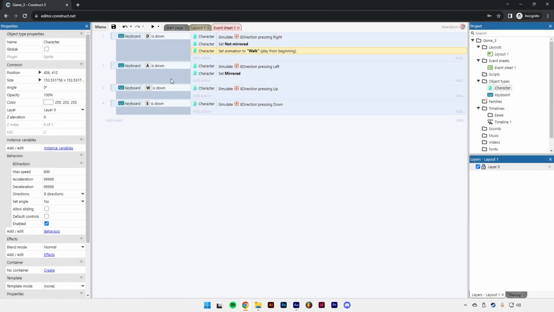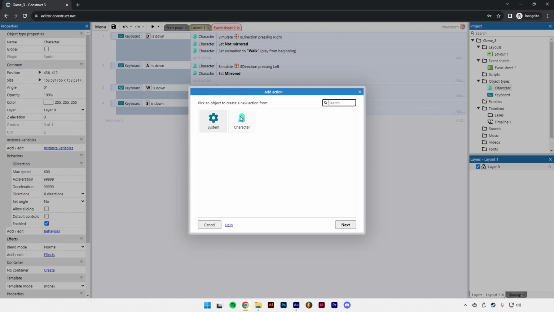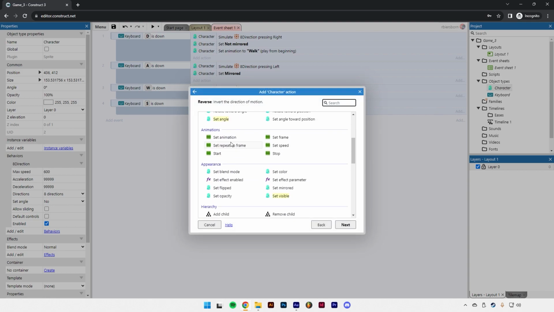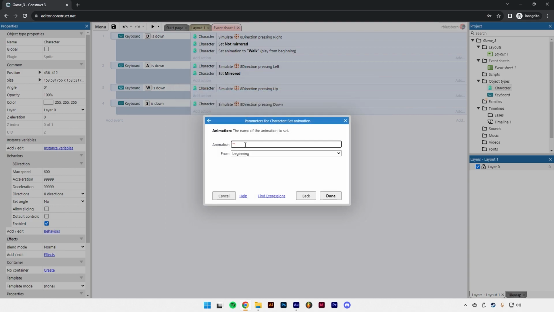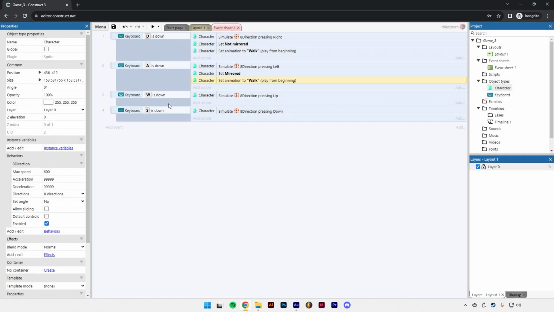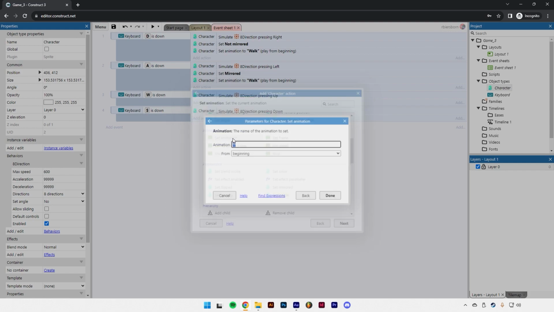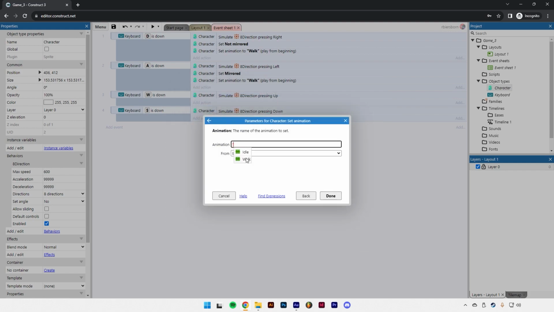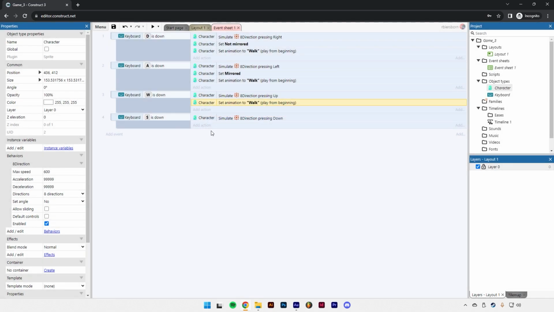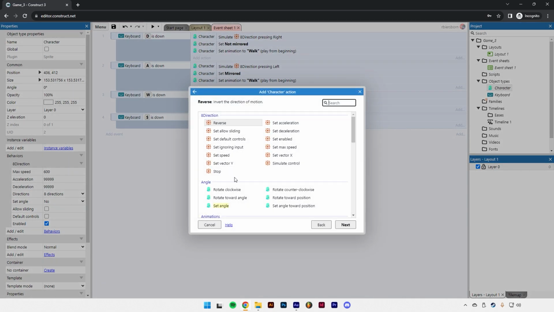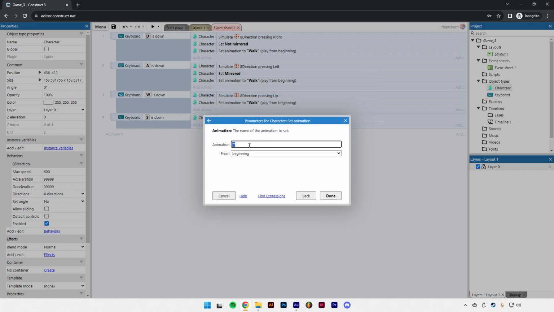I'm going to do that for all of these. When the player presses the A key, I want it to turn to the walk animation too. So add action, go to my character, set animation, walk. I'm going to do the same thing for the next event. Character, set animation, delete one quotation mark, walk animation, and same thing again.